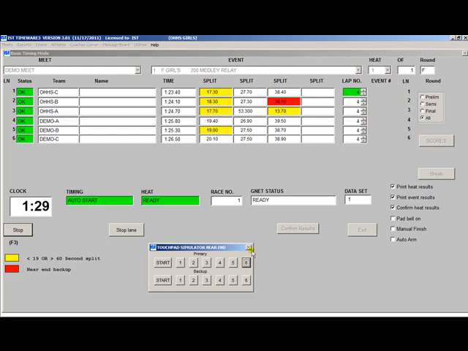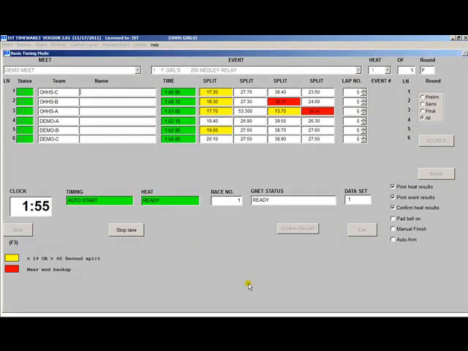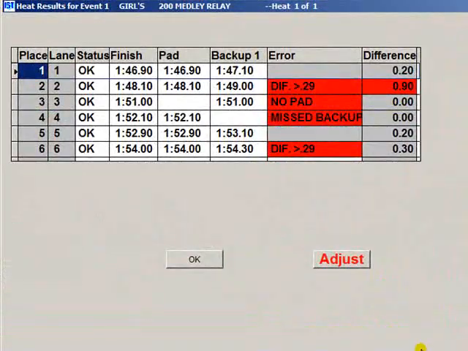Here you see the time highlighted in red. This tells the operator that there was a backup time received, but no pad time. If this happens once in a while, it's usually due to human error. However, if it happens consistently, you may need to check the touchpad in that lane. This is the end of the race. If you had the confirm heat results clicked, it will take you to the confirm screen. Otherwise, the results will be transmitted to GNet and you will move on to the next event.